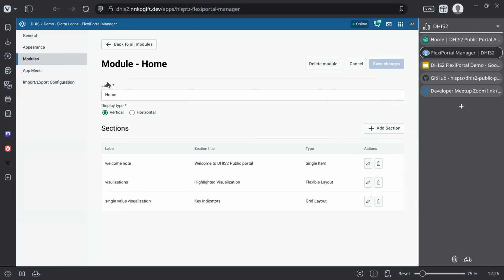So all you'd have to configure is the label, and from there, whether you'd want it to be in a vertical or a horizontal style. So when you click vertical, obviously your sections will be stacked above each other in a vertical manner. But if you'd want it to be horizontal, then your sections will be beside one another in a horizontal way.